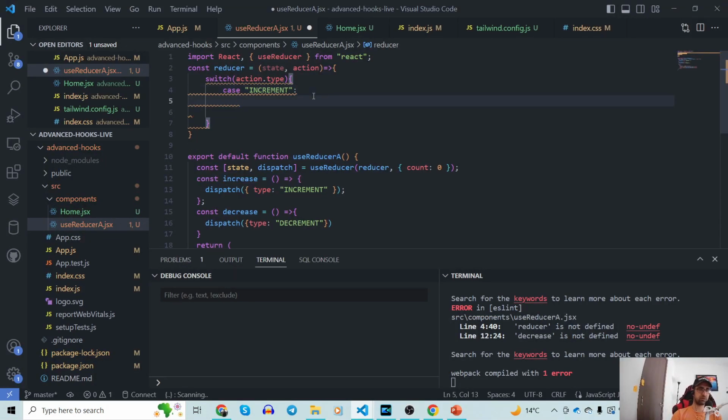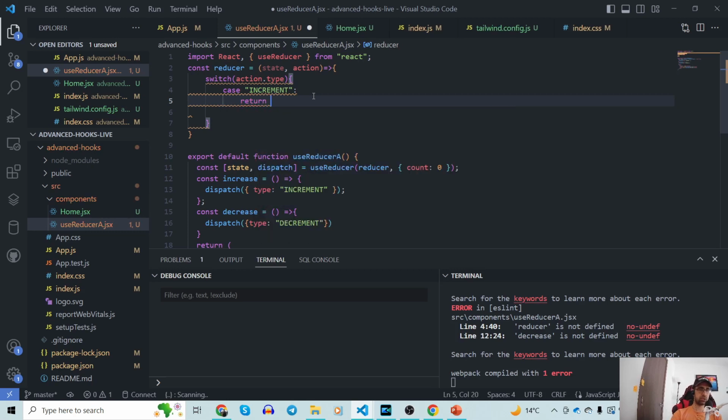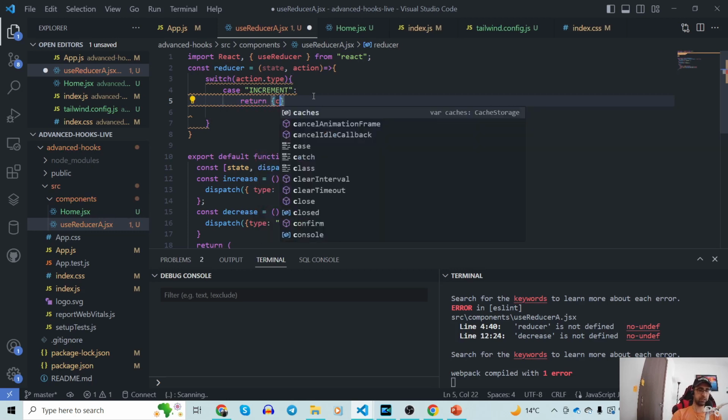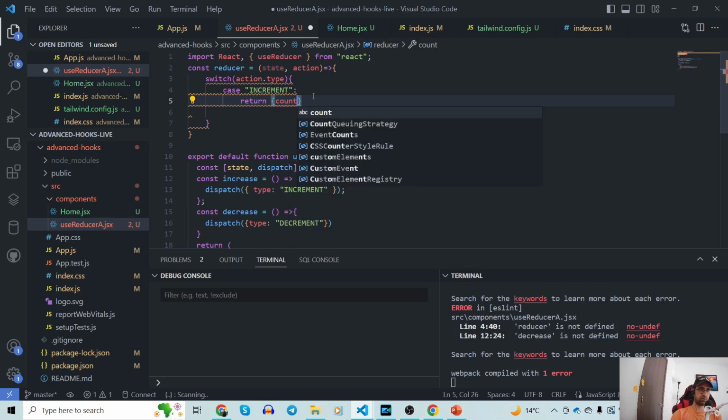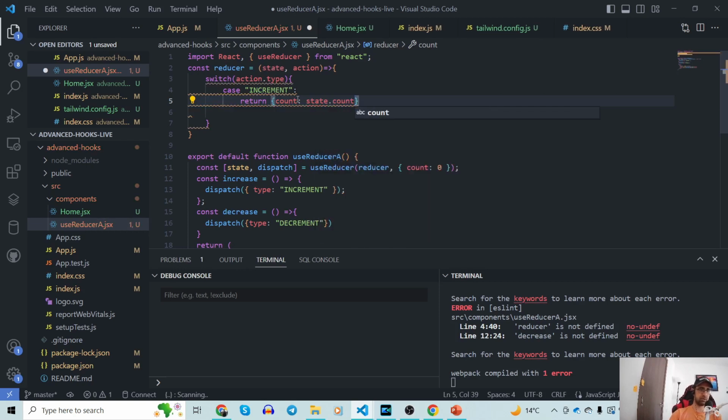So in case of an increment message, the state should change to the following. There is a count. The initial value was 0. So first of all, it should have access to it. State.count. Now we have access to the initial value here. And whatever it is, should be incremented by 1 unit.